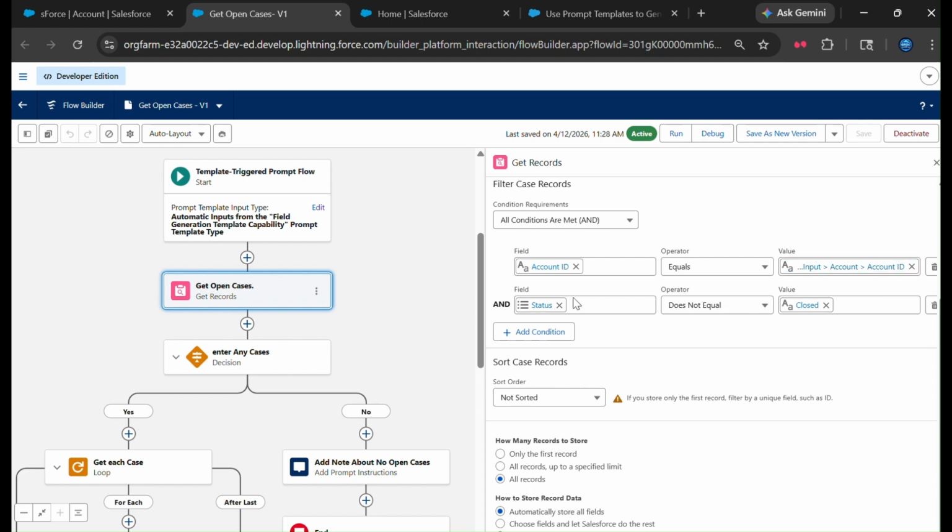Then the second field is status, which does not equal closed, because we are getting all the open cases, not closed cases, correct? Then we have to select all records because there can be multiple cases.